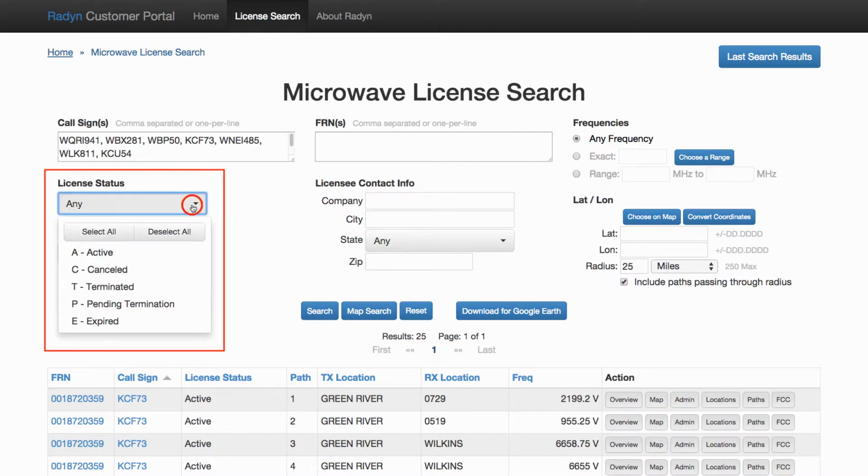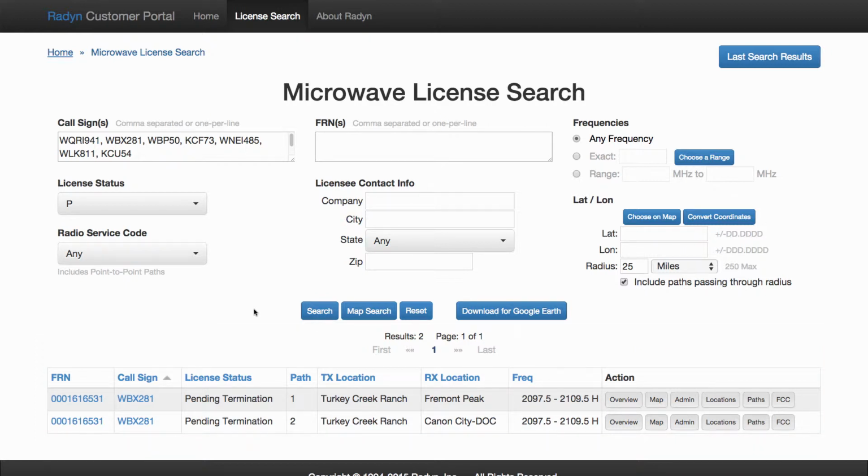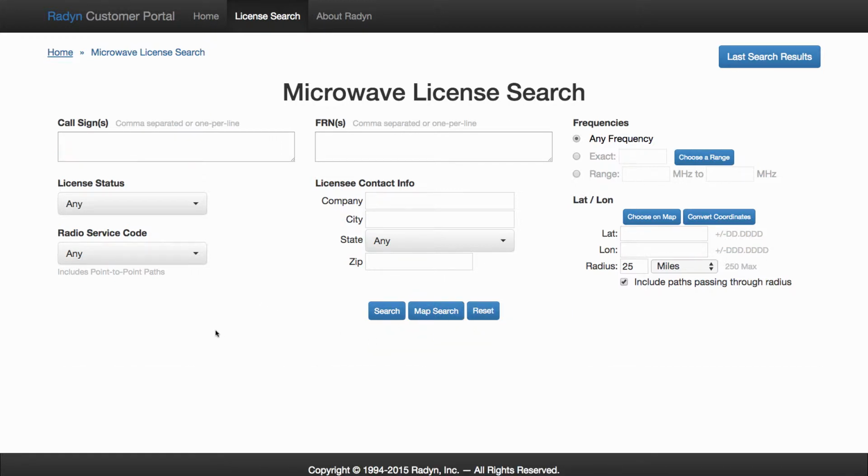You can then add another search criteria or filter, such as license status being pending termination, to further limit the search results. And you can see that only one license and its 2 paths pass through those filters. As a more detailed example, using this approach you could quickly see any licenses for your FRN that are active in the upper 6 GHz range and within 25 miles of Manhattan.